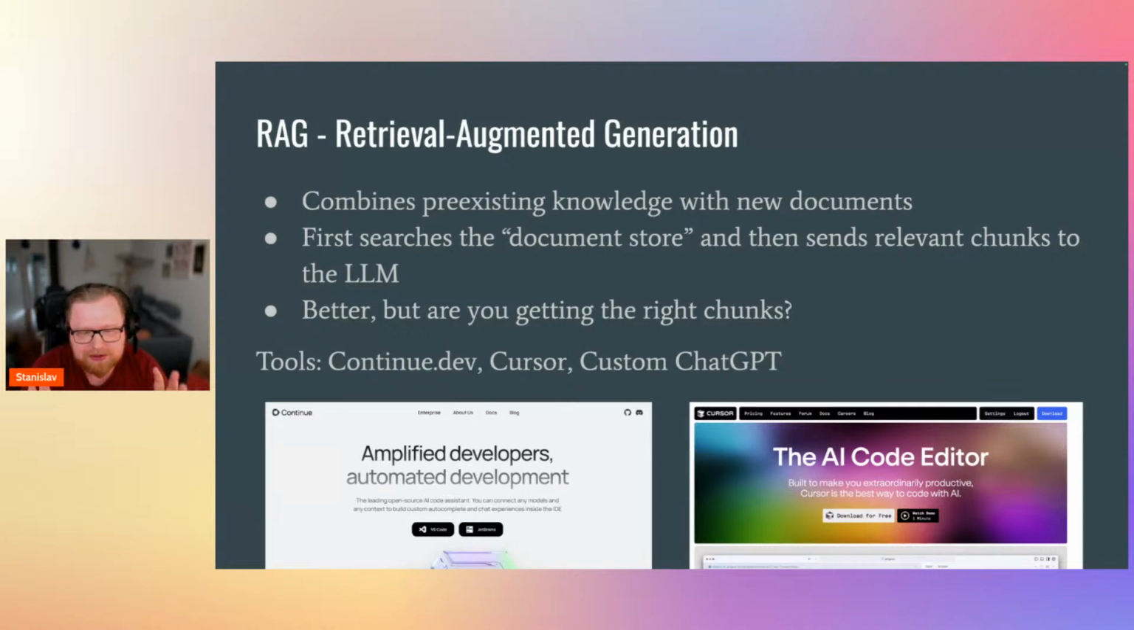This is already much better than just basic prompting, because you at least have a chance to get up-to-date information. Like if you load the Svelte 5 docs, there is a chance that you're going to get the right part, and the AI is going to be able to give a good response to you.